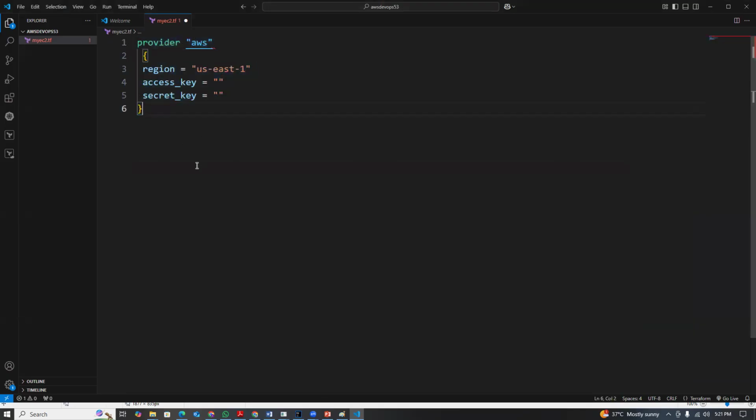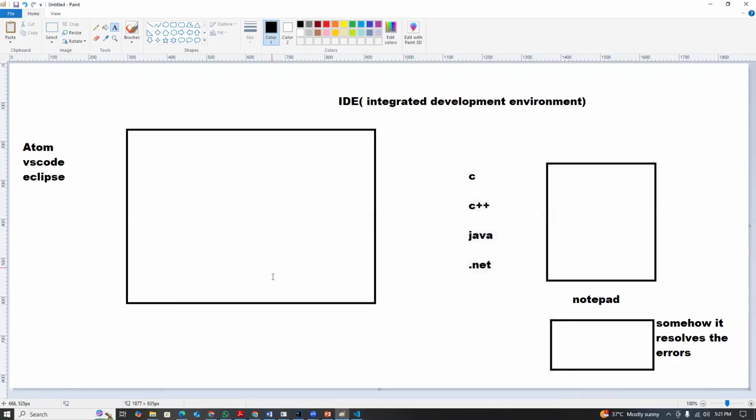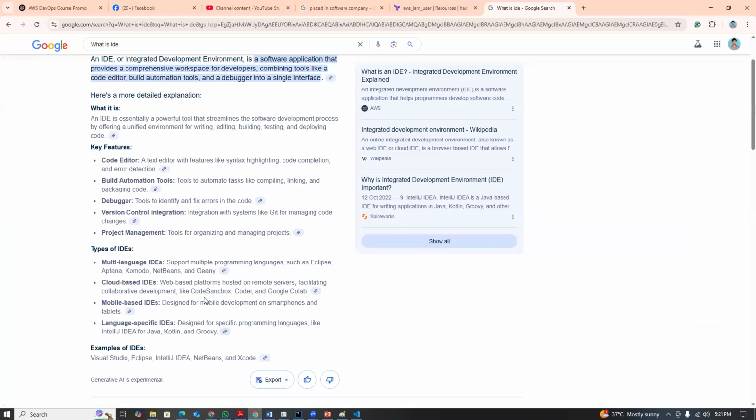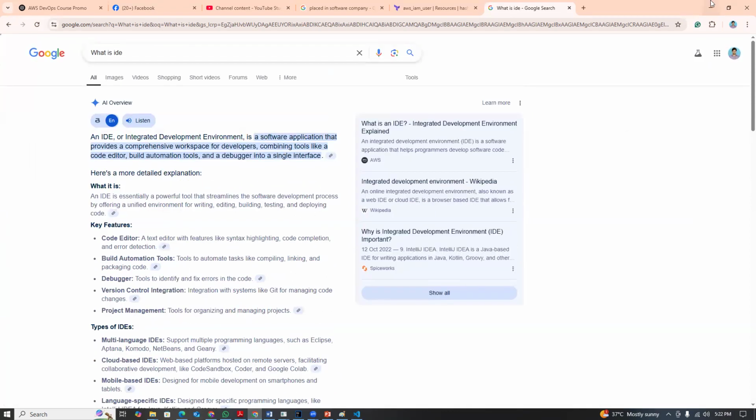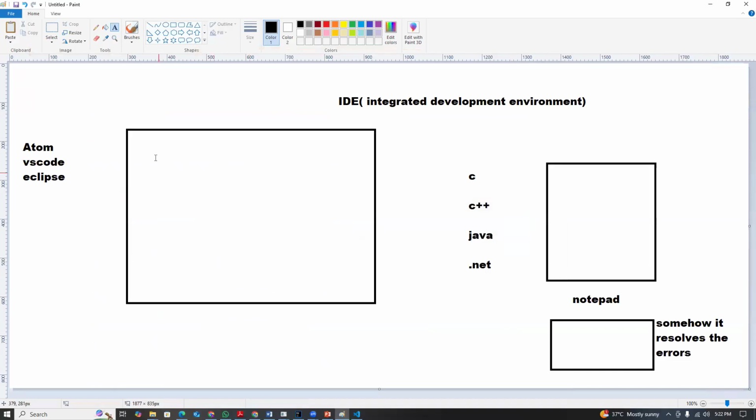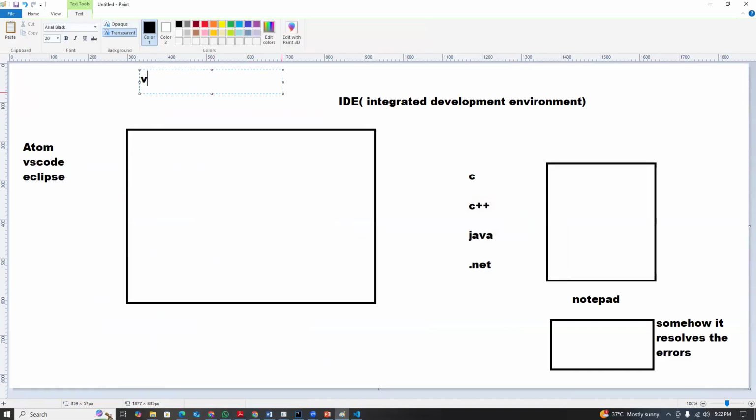So this is how the IDE works. It will automatically provide the plugins and everything. It's like the features of a code editor, build automation tool, debugger, version control integration, project management. Everything is included in the one IDE. So which IDE do you want to download? You want to download VS Code, so install the VS Code IDE.